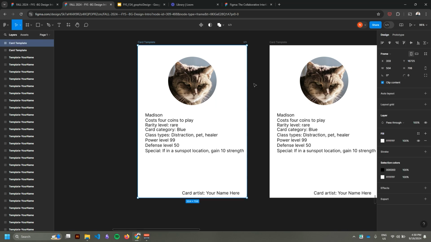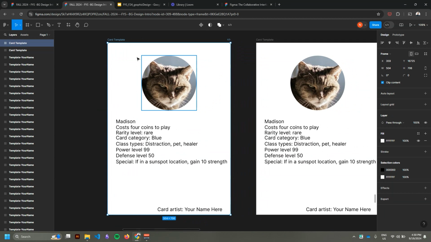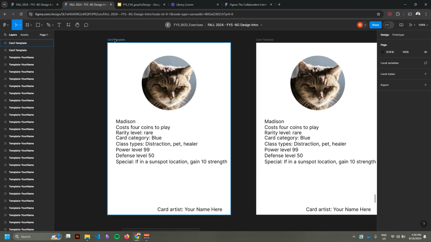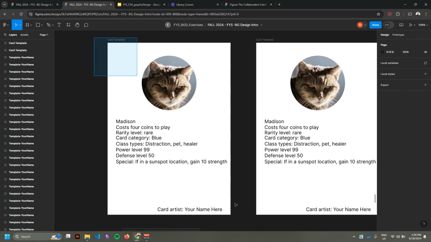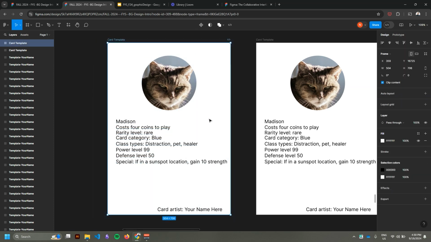If you make something that you really like, the last thing I want to show you is how to get that thing out of Figma so that you can print it or put it in a slideshow or wherever it is you need it. So let's say we really like the card that we made. If I select that card, and you have to make sure that everything is inside that frame, or you can click and drag to select multiple things.